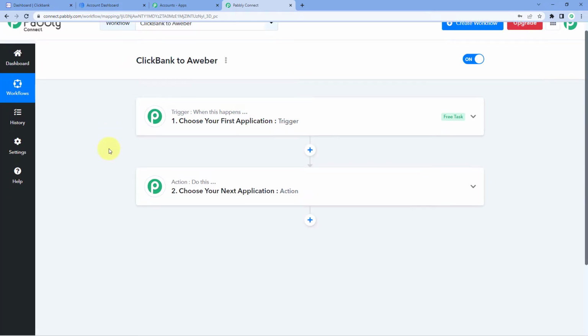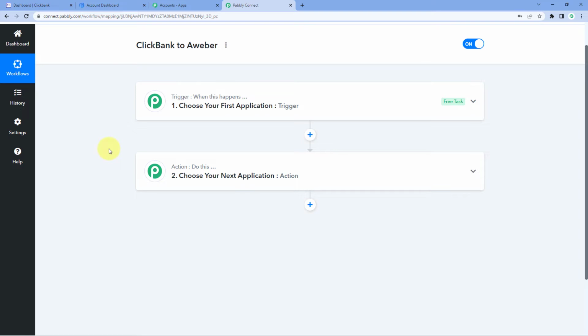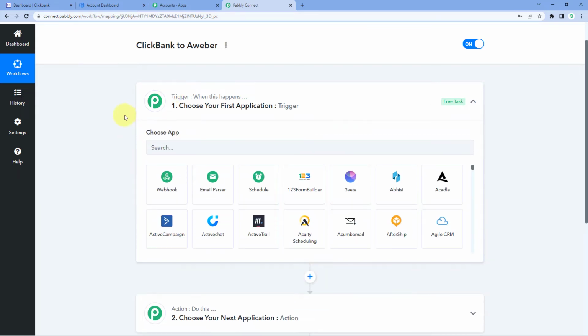Now we can see that our workflow is open over here. In this workflow, we have two different windows. First one is the trigger window, second one is the action window. Triggers and actions are basically the two principles on which this whole automation works, where the trigger says when this happens and the action says do this. So let's begin with the trigger window.